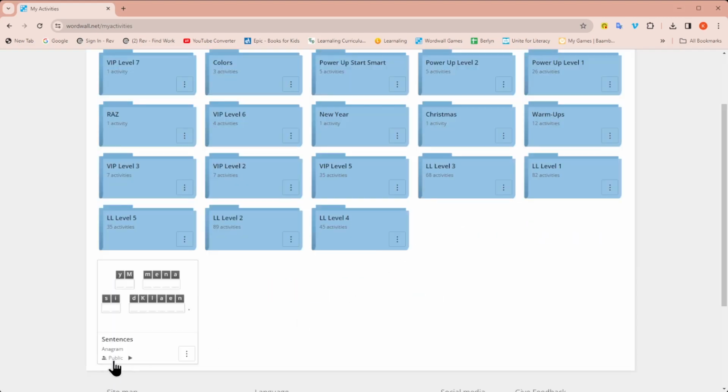Now you're going to see here, it is set as public. So when somebody searches either Learnaling or they look under my folders or they look under sentences, they will be able to see my activity.